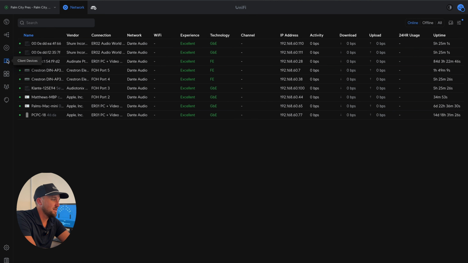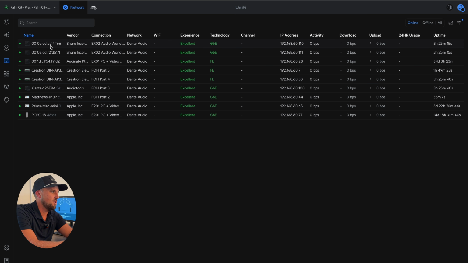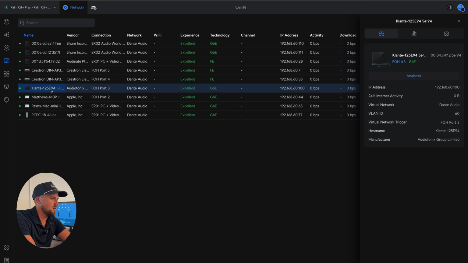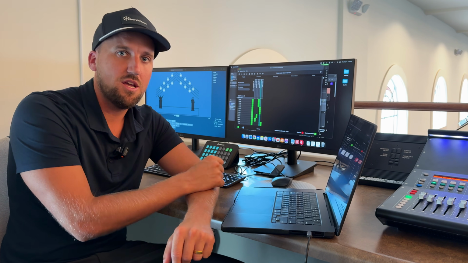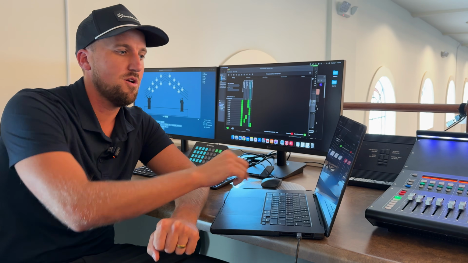So if I go to my client devices, those are all the devices that are clients of the network, plugged into the switch, or you'll see them on Wi-Fi. I actually have it filtered here to see just my Dante audio devices. So now you can see all of the devices we've got plugged into the network that are on the Dante VLAN. If I click here, the Cliente, it's interesting why they call it that, that is our front of house mixing console. And you can see here, it's assigned the manual IP address of 100. So when I went to my SQ Dante card settings here in Dante Controller, that's where I assigned the manual IP address that shows up here on UniFi.